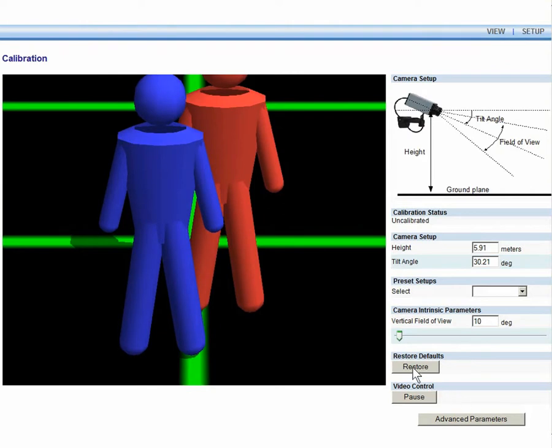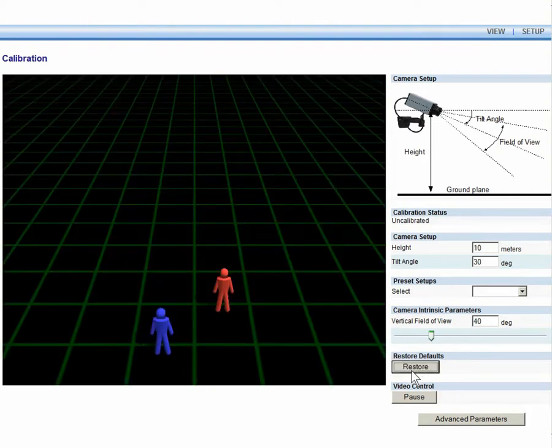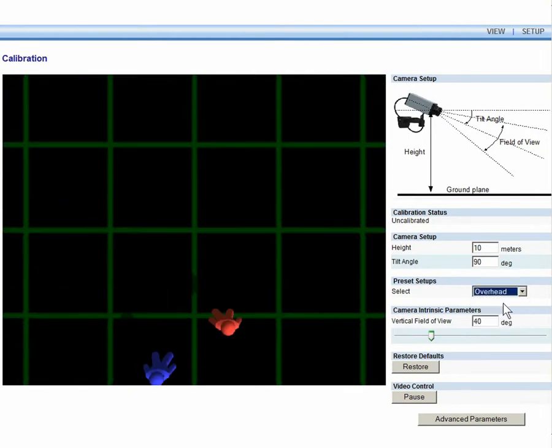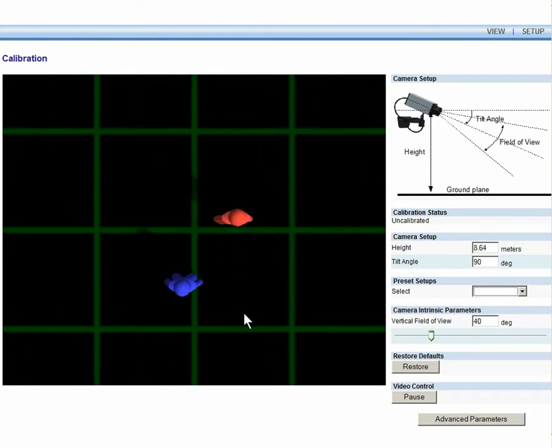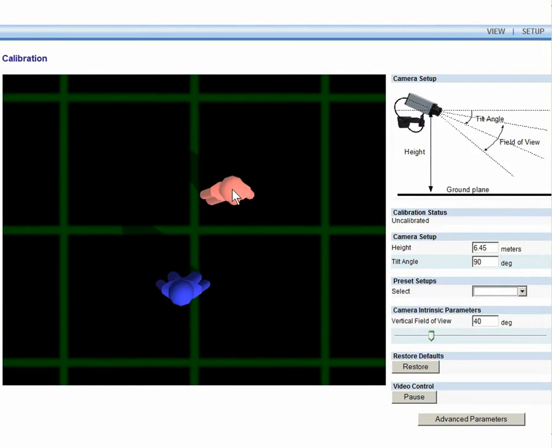Hitting the restore button will restore the parameter values back to their original state, along with the grid transparency turned on. We also have preset settings for common calibration scenarios. By default, the system is set with a 30-degree look down. The other 2 settings are 60 degrees and 90 degrees look down. The 3D properties of the mimics are shown clearly here, as at 90-degree look down we are looking straight down onto the mimics' heads.